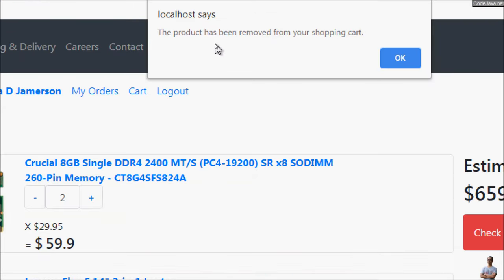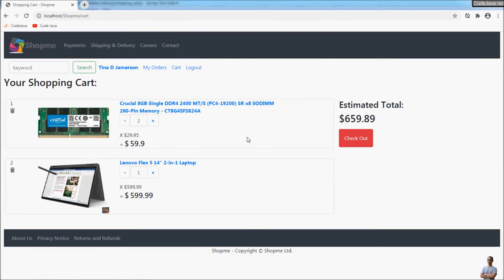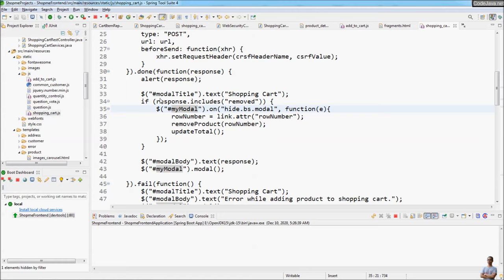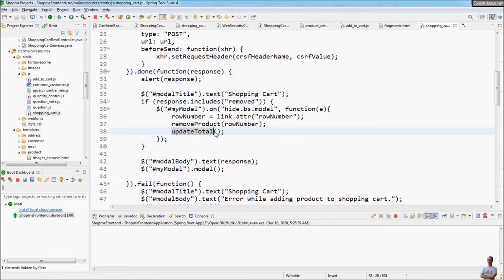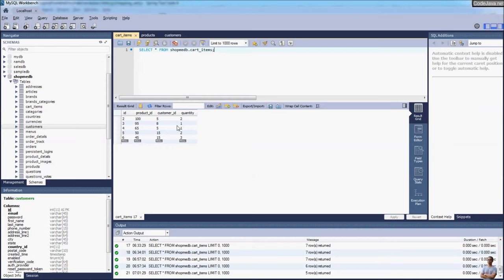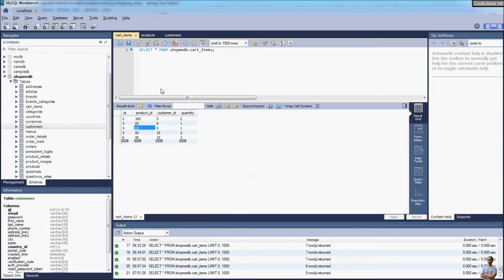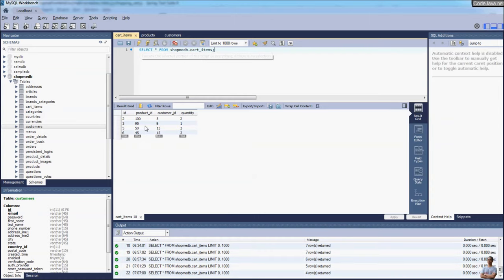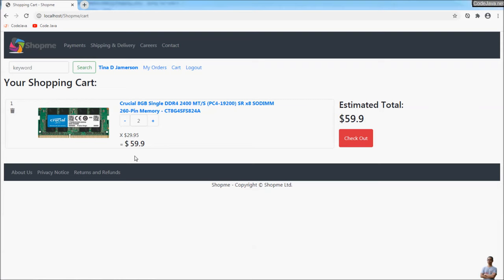You can see the message saying that the product has been removed from the shopping cart. Click OK. But somehow the code here afterward didn't get executed. But in the database, the product was actually removed. The product ID 65 here. Here we see the product 65 was removed from the database, and we can refresh the shopping cart to see. You see now only one product.